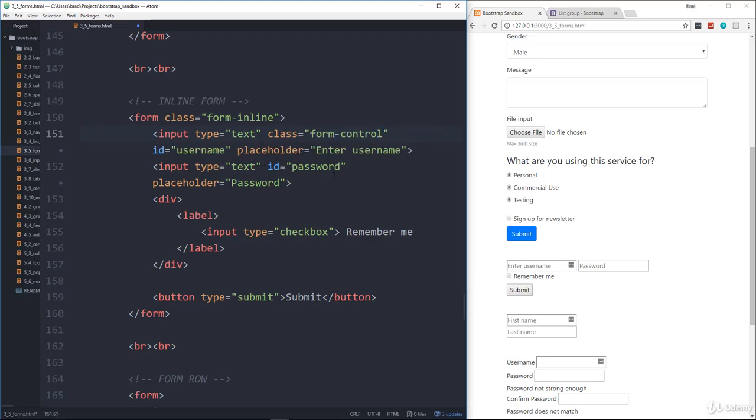I'm also going to give it a margin right 2, because they're going to be inline. I want them to have a little bit of space in between. So we're going to give that one the username as well as the password. We're also going to do form-control margin right 2.